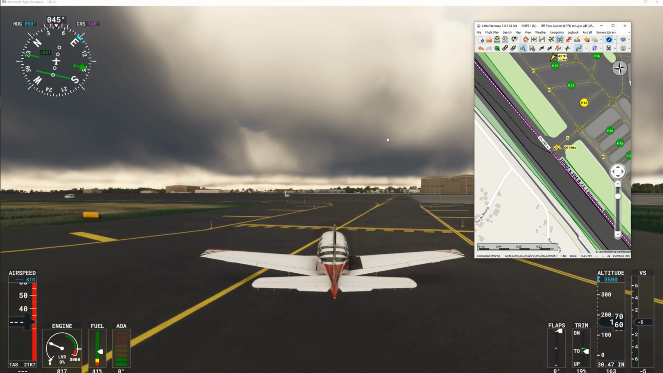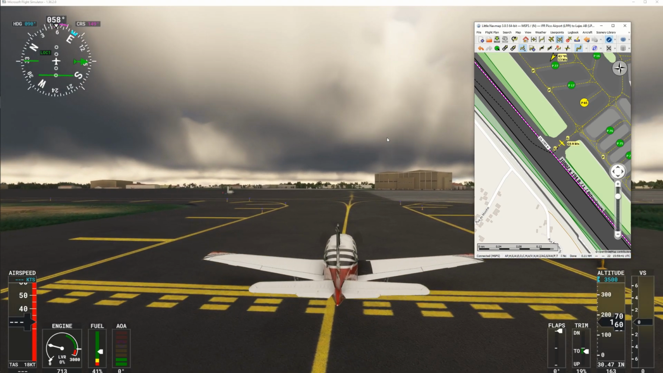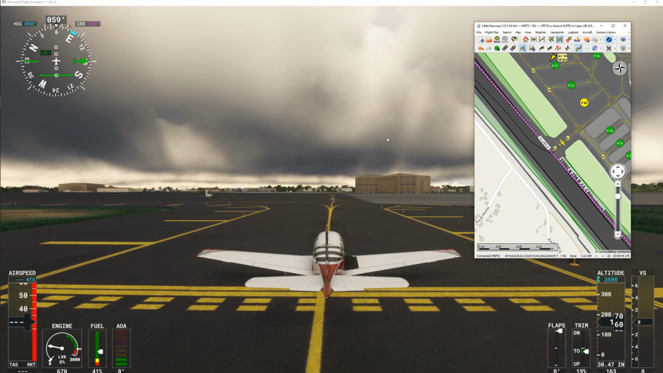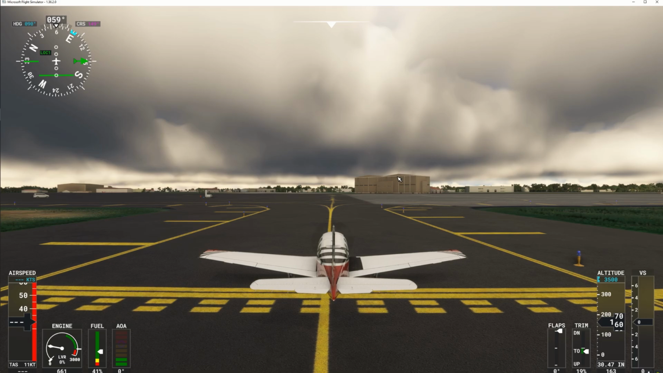Try contacting ground and see what happens here. See if we can get a gate. Okay, so I'm just going to put the parking brake on for a second and go inside the aircraft.